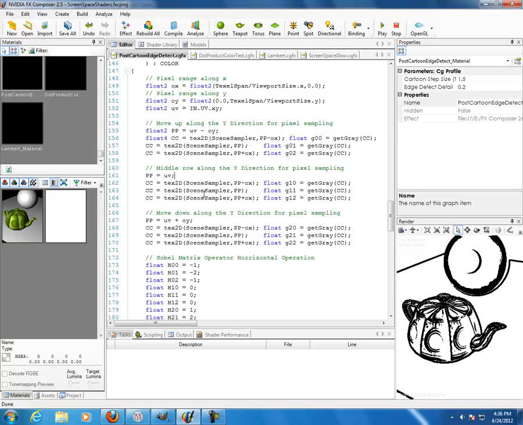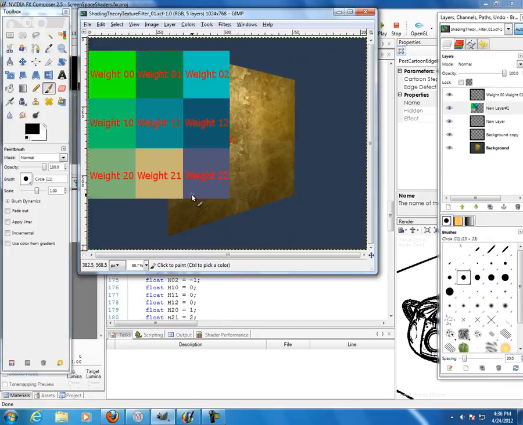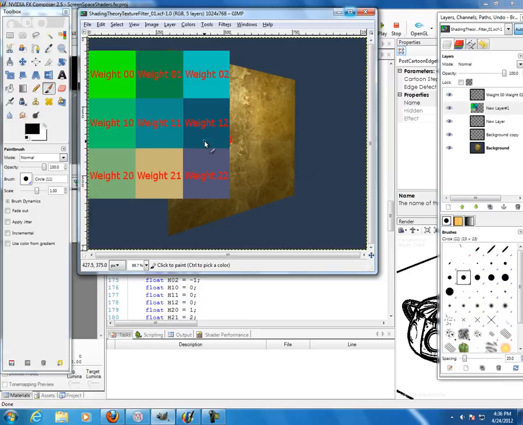And then we're going to get the center pixel. So this is going to be CC, texture 2D, sampler, PP. Of course that's simple. We don't have to do any manipulations to it. We just grab the pixel that we were predefined with. It's just going to be this pixel right here, which is 1, 1. And then we're going to pop it into our dark gray for our dot product modifier to determine the gradient. And then we're going to do again here, CC, texture 2D, scene sampler, PP plus OX. And that's going to move us over one color to this one here.